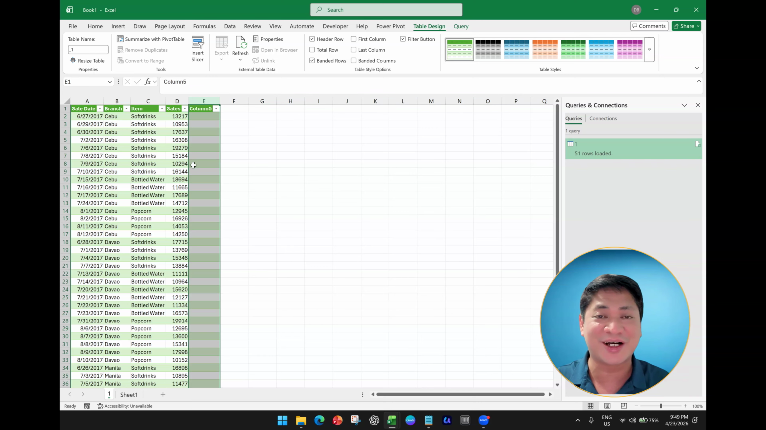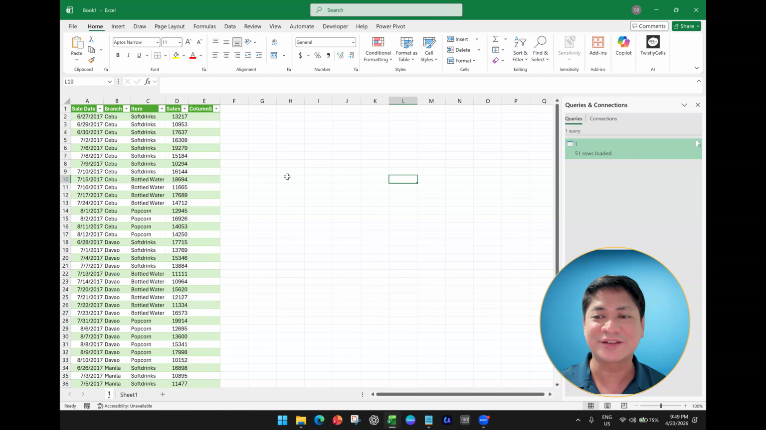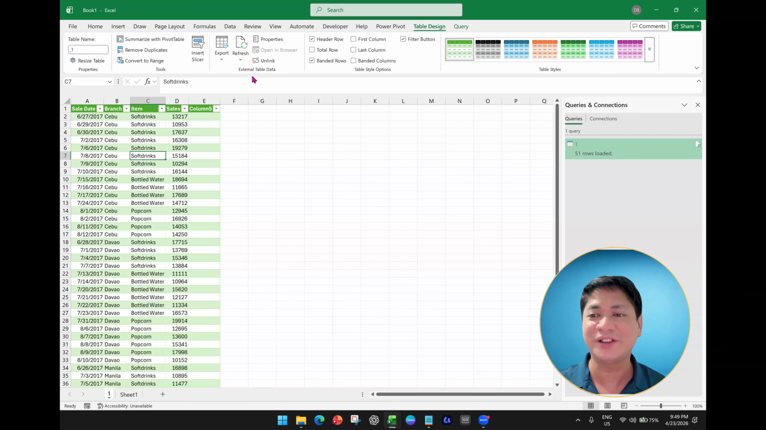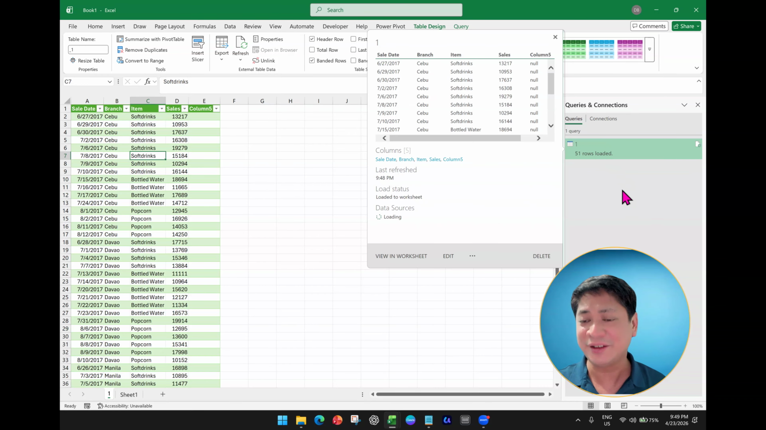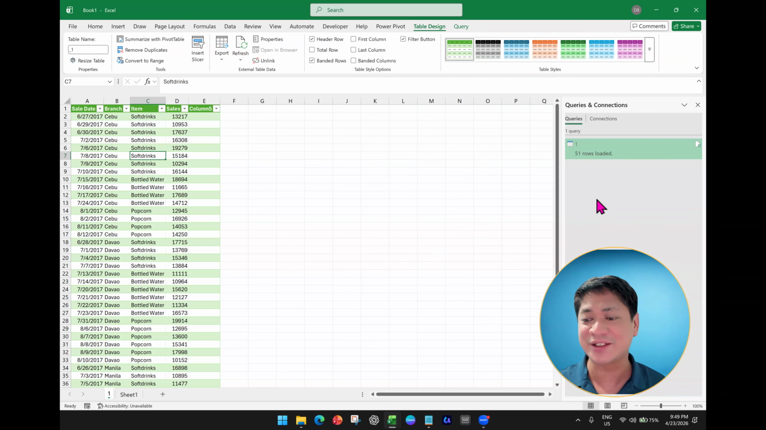And let's say that you forgot to do some changes in Power Query. So how do you go back to Power Query when you already loaded the data? For that, just click on the table. And then you should see on the right side, you have queries and connections. Here, you will see a list of all queries that you did.